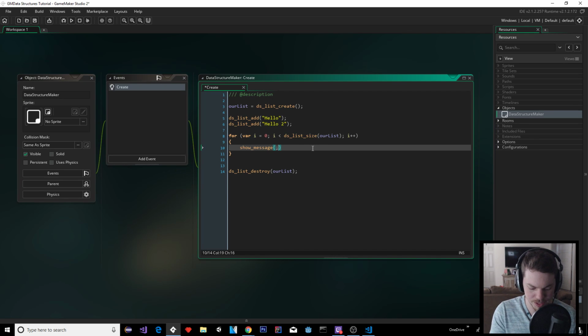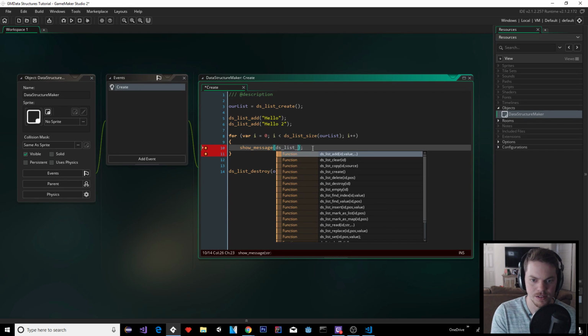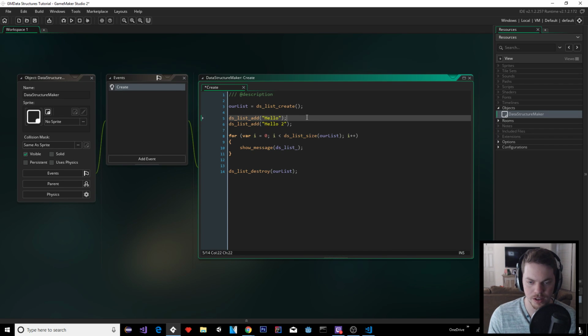So we're going to use show_message, and what's the message we're going to show? We're going to show ds_list. We need to find the value at a certain position. So this is index 0. I'm going to go ahead and type these out. Index 0.